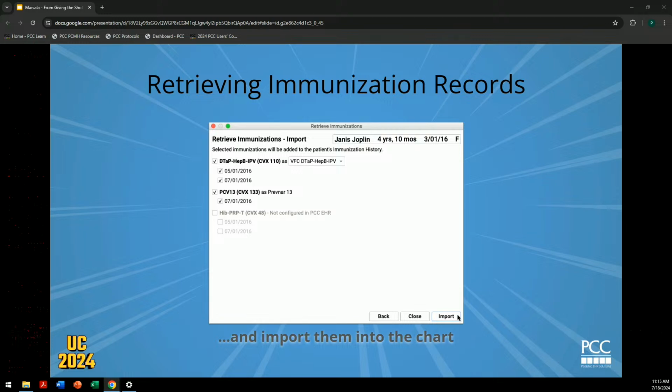If you have more than one, which some systems do, because they'll have separate entries for VFC versus non-VFC, especially back in the day before we did the funding source linking in the lots, you can have some options to select there. And you just select the one you want it to link to, and it'll link it to that. Now, in other cases, you only have one entry. So it's just like, do you want it to come in as Prevnar 13 in this scenario?